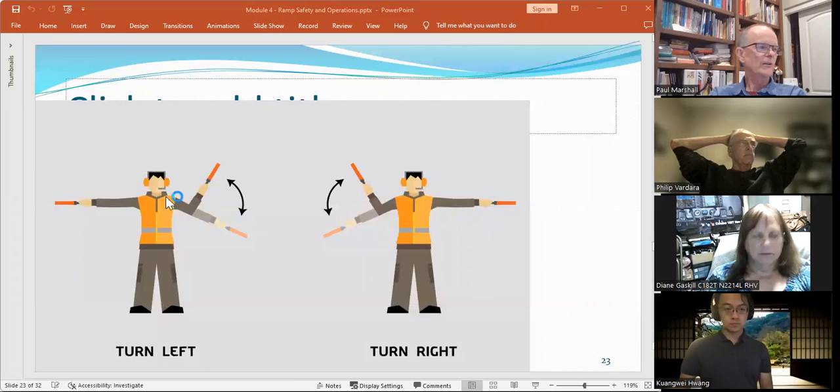So for turning left, this guy here, he's pointing to the left. Now, of course, that's his right, but we're talking pilot's left. So with the right hand, he's pointing to the pilot's left. And with the other hand, he's going up and down, bending from the elbow, indicating that the pilot should do a left turn right at that point in time. And then the inverse of that for turning right.